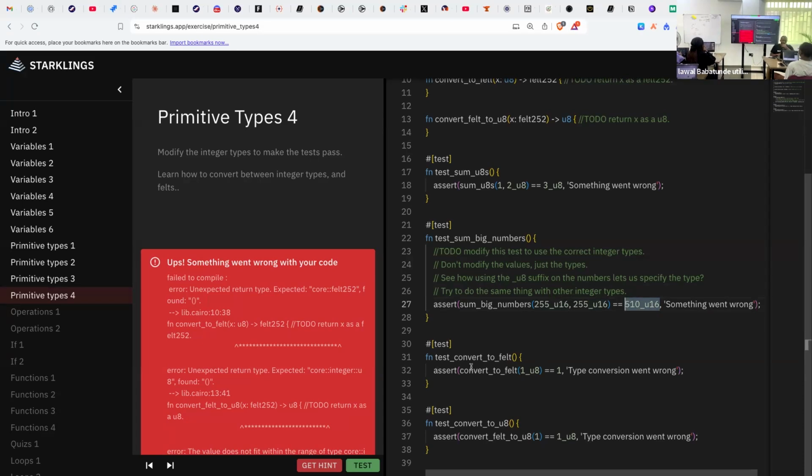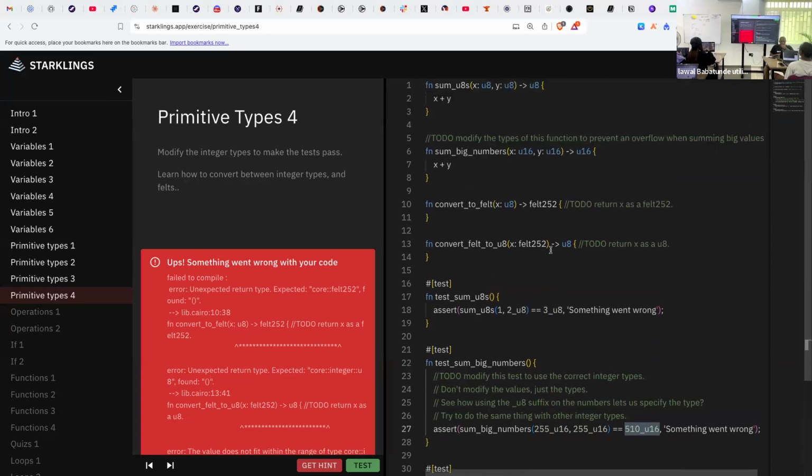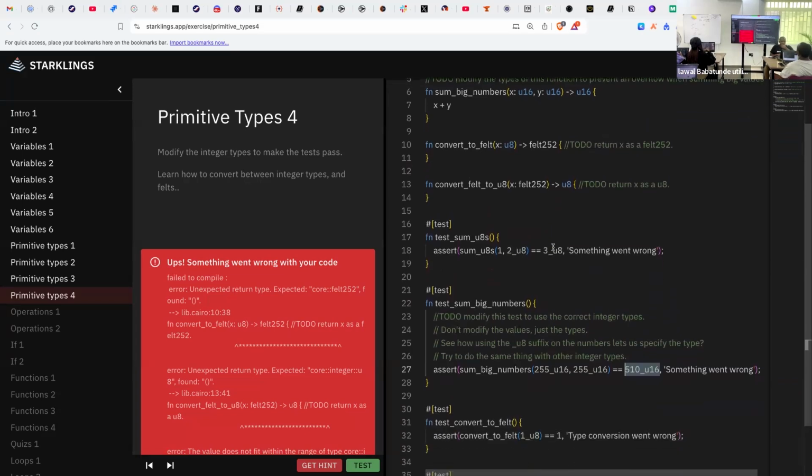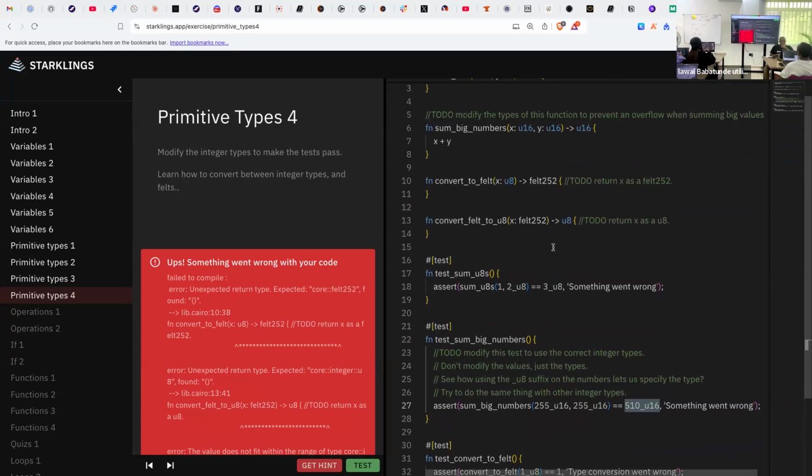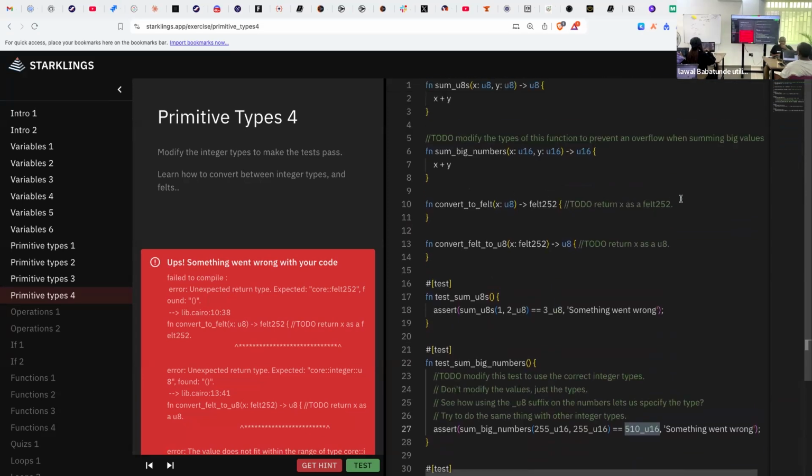Now, let's test this. Convert to felt. 1 U8 equals 1. Where is our conversion to felt? Here. Okay, here, convert felt. It is expected a type of U8, but the return type is what? Felt252. 252 bits and 8 bits. Which one is larger?